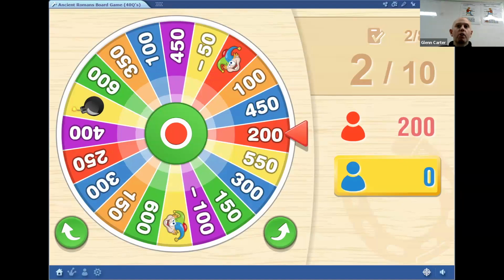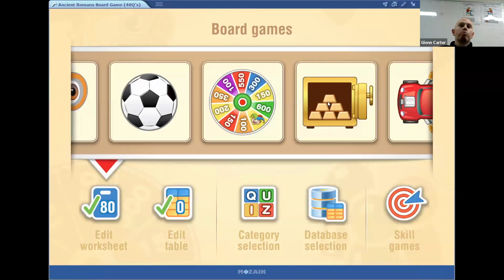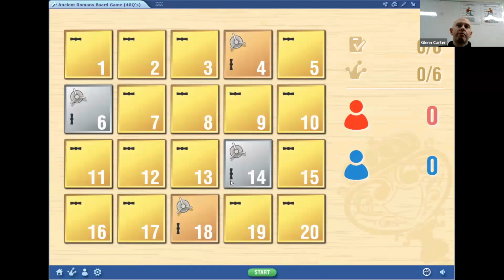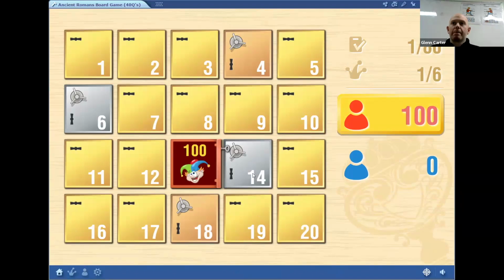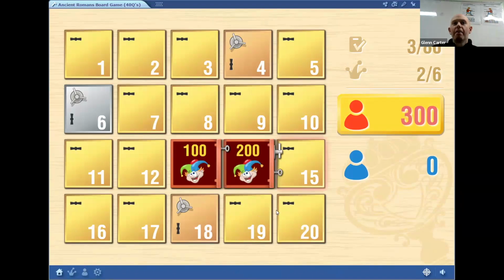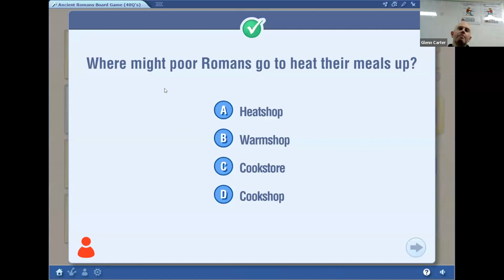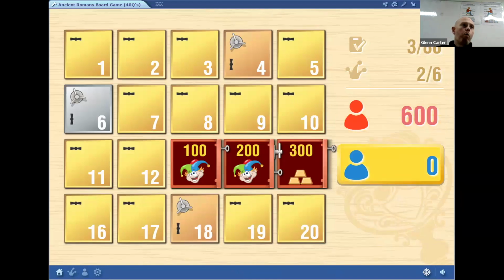And I can change that. So if I go, oh, we've played that one, we don't want to do that one, I want the same questions, but I want to do it with a different game, I can press the Vault, and now I've got the same questions, but in a different game. So now when I start the game, I've got the same questions. Oh, I found the joke at that time. Don't even have time to go, oh my goodness, wow, that never happens. Where might poor Romans go to eat their meals? They might go to the cook shop, and then we look inside to see what it is.